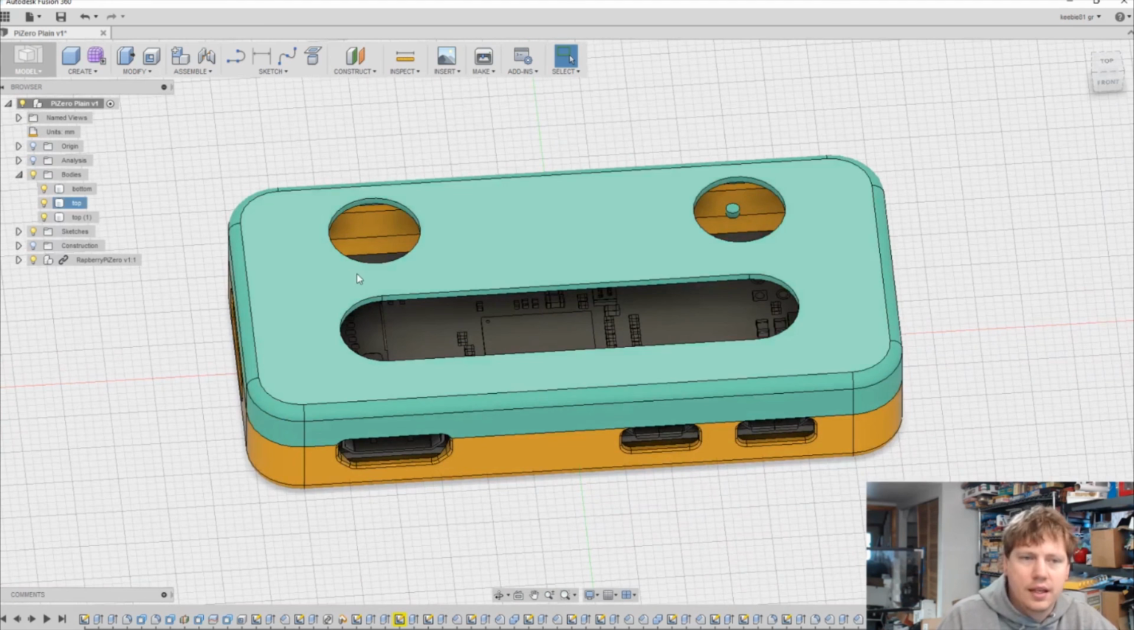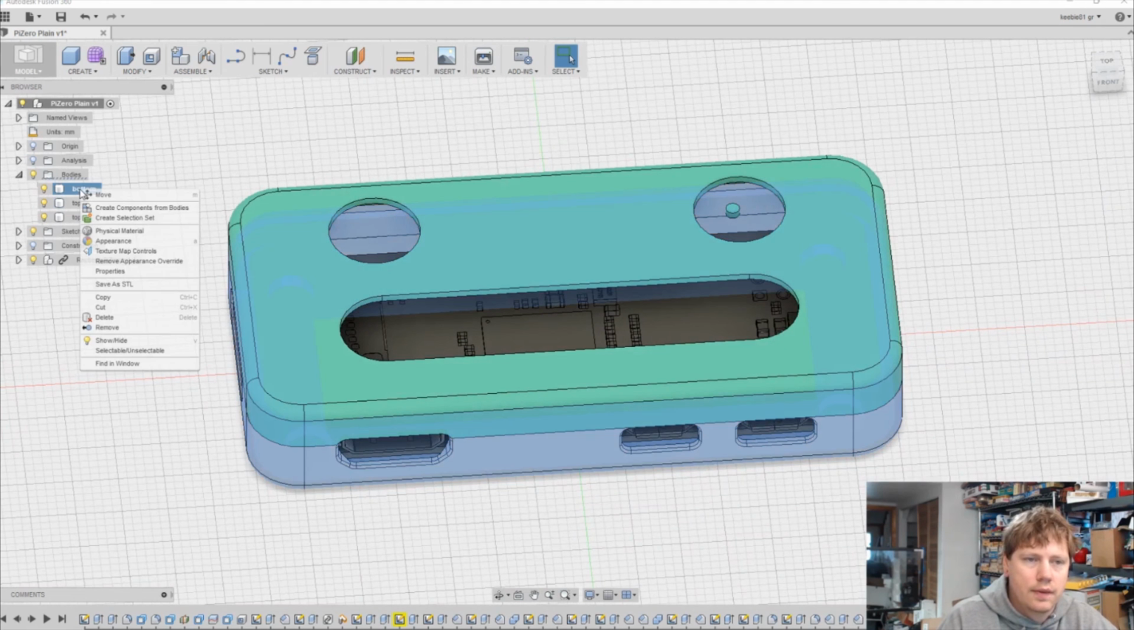Now you'll probably want to save this so you can print it. So you just right click on each half and just click Save as STL.